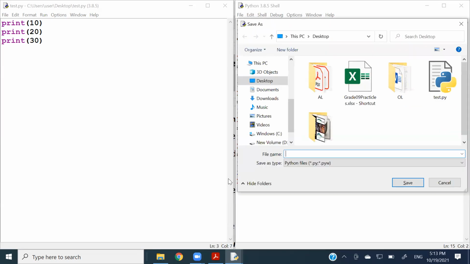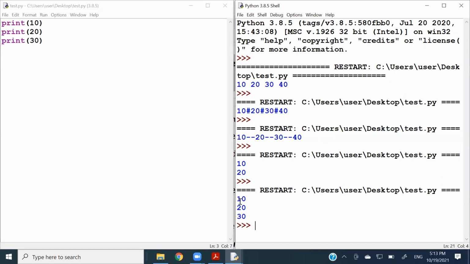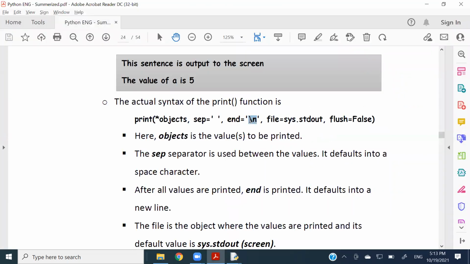Now if I save this and run, I'm sorry. I save this program and run. So it comes 10, 20, 30. Right? So it is because of this /n value.